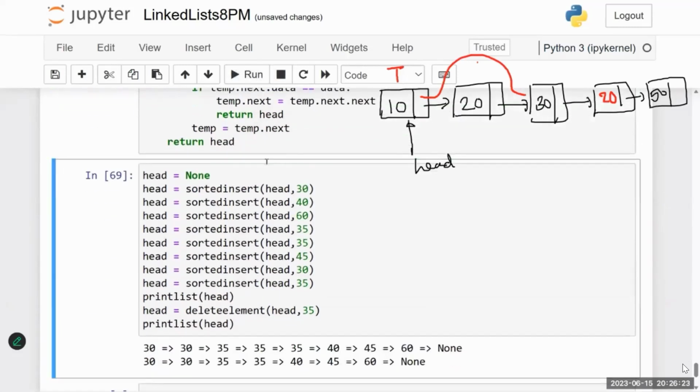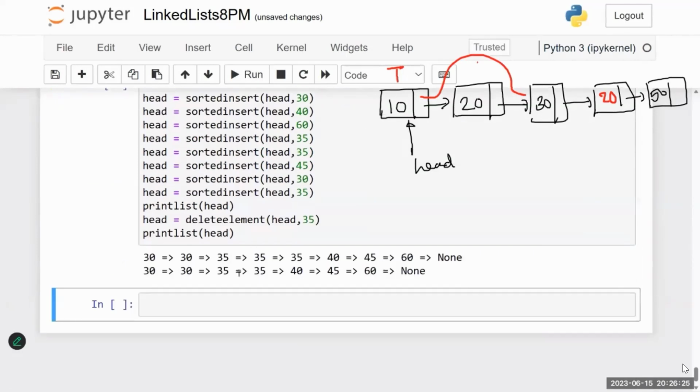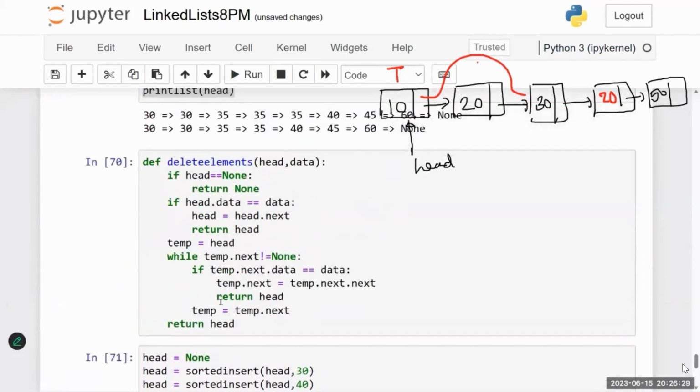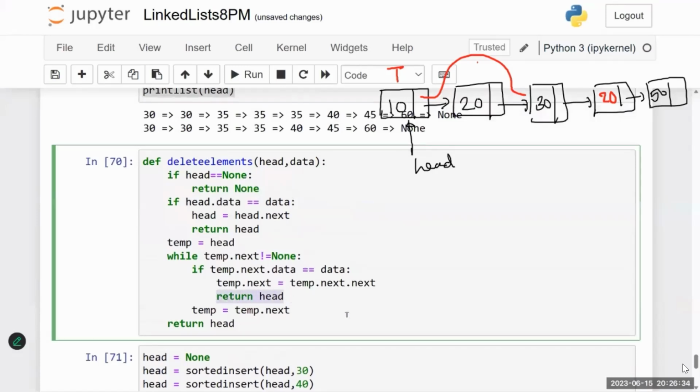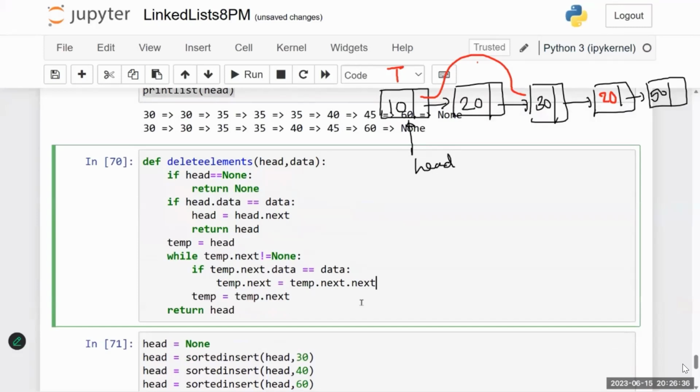First let me run this code. So here the 35 is removed. First 35, yes. Now I'm going to remove this particular return keyword. Then what will happen? Now see, this instruction got executed. Then it will come out from this if condition.